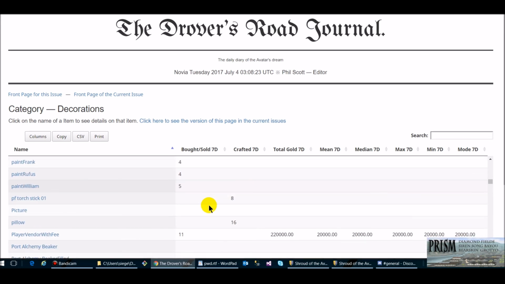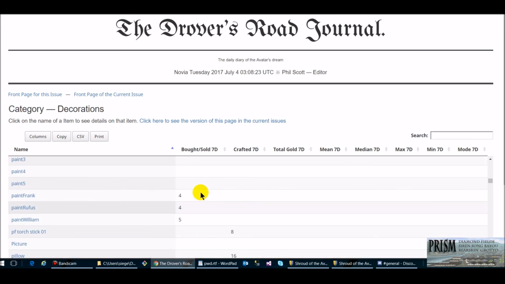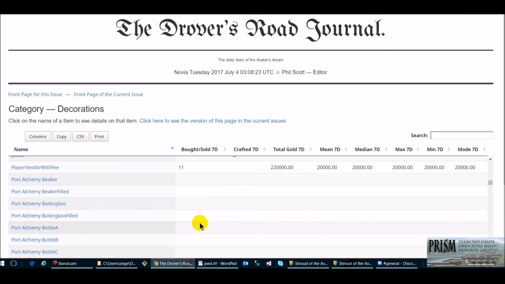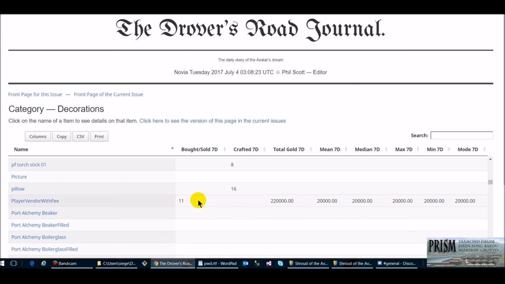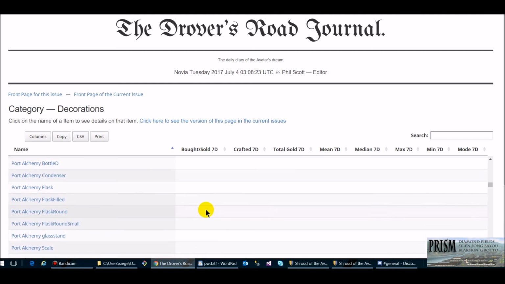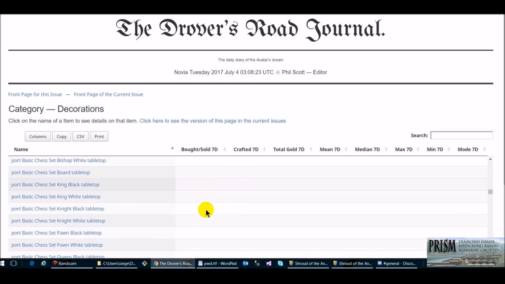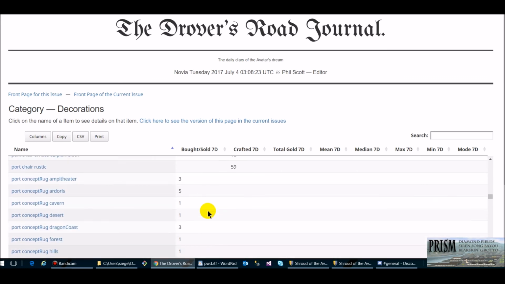So, paintings, okay. Those are the Kodo paintings, I think. Frank, Rufus, and William. What else has been sold? Player vendor with fee. So 11 of those have been sold. And they're showing the min-max and all that. Well, those are a static thing from a static vendor. So I might not have picked the right one that shows the activity. Well, here we go.